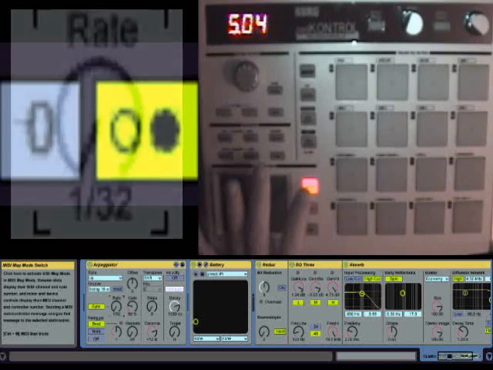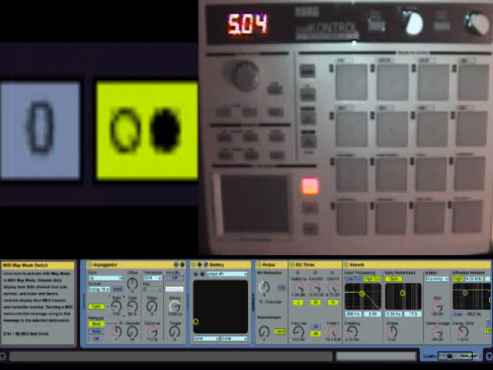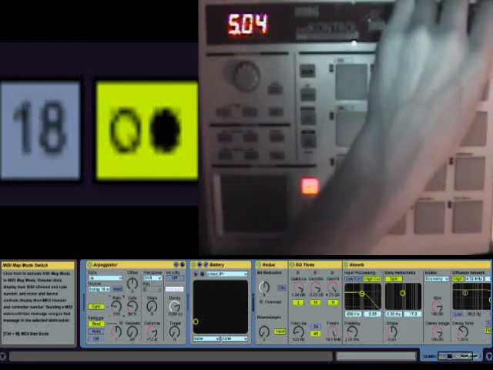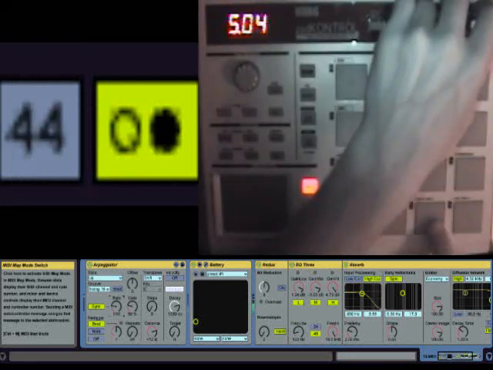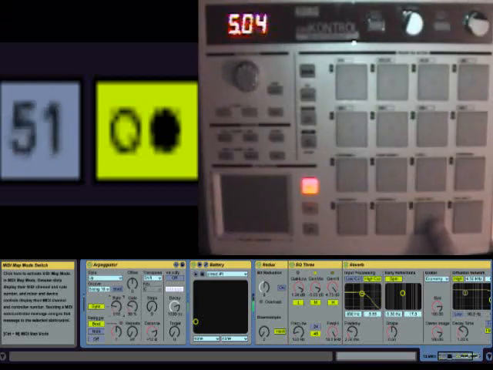Alright, and another thing I could do with this is because it's part of the sequencer, I can use my groove template to add some swing to this. Alright, and that's just the basics of what an arpeggiator can do. It can get a lot deeper than that.